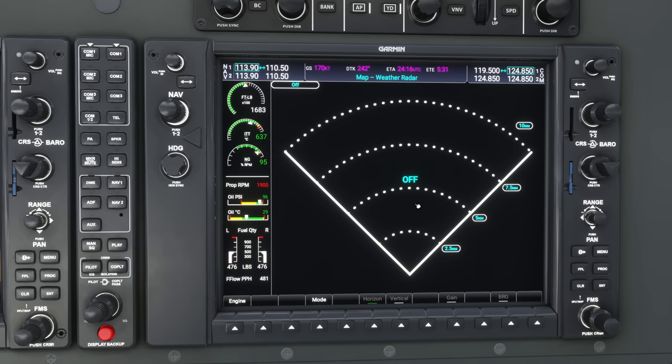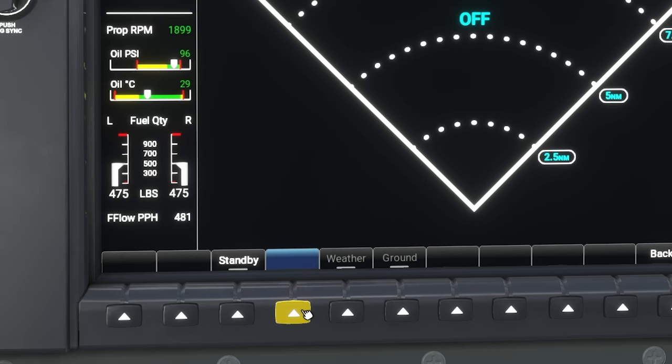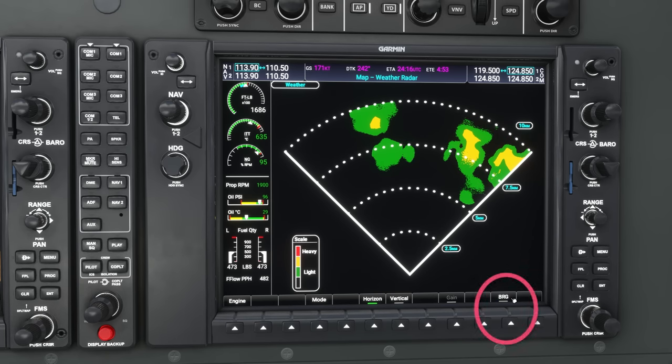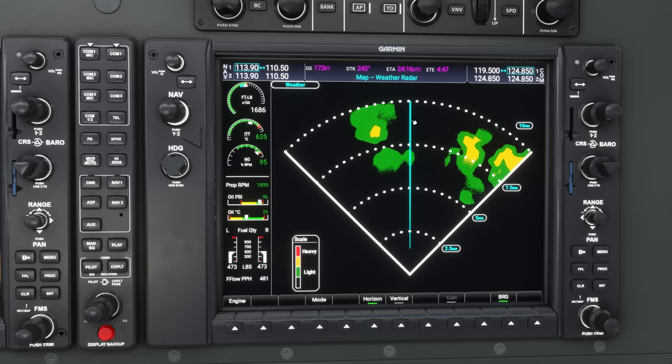Once you're here, you'll notice that it's off by default. So to turn it on, all you have to do is use the soft keys at the bottom. So click on mode, then standby, and then weather, and it will be activated. The first thing I'm going to do is hit the back soft key at the bottom, and then click on this little bearing option. This draws a teal line that makes it easy to tell if the weather in front of you is to the left or to the right of your current bearing. So this will make it easy to turn to dodge any precipitation that we want to avoid.